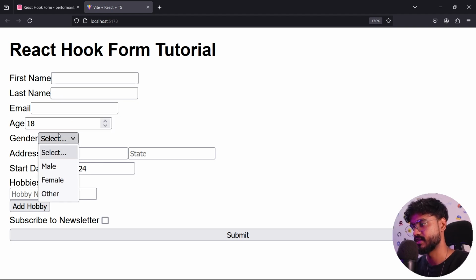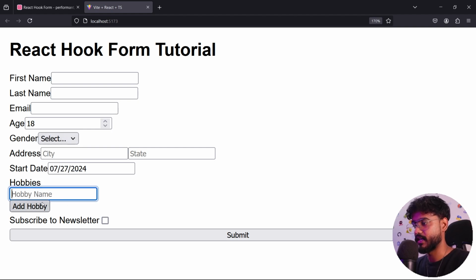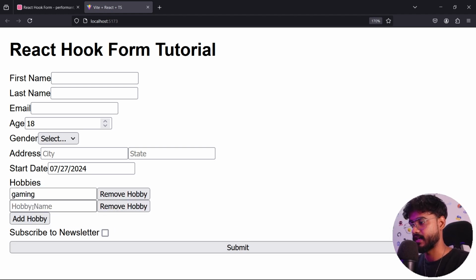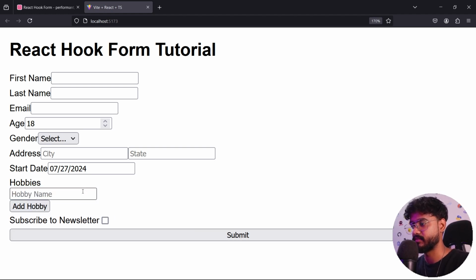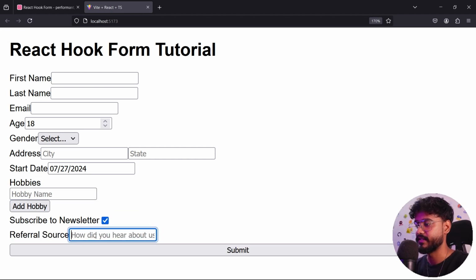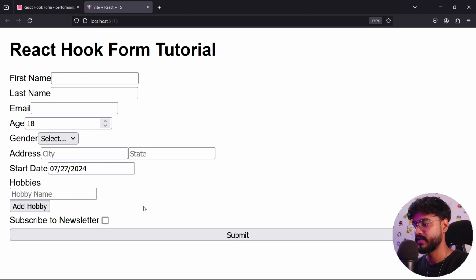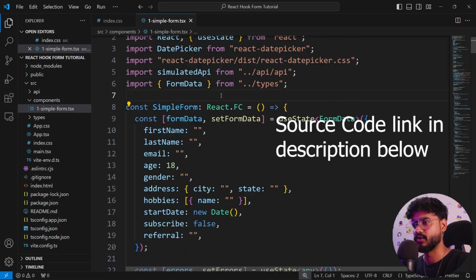First name, last name, email, age, a select drop down. We have a hobby name as well, which is kind of an array. If we, let's say, add hobby, like gaming, and we can add a new hobby over here as well. We can remove any of the previous hobbies, right? Something like this. We also have a checkbox over here. When we click on it, you can see we have an optional input, which is gonna ask us, how did you hear about us when we go to subscribe to their newsletter, right? So yeah, I've covered all of the use cases that we generally encounter while creating forms in React.js, including this date as well. So let's go and have a look at the code.